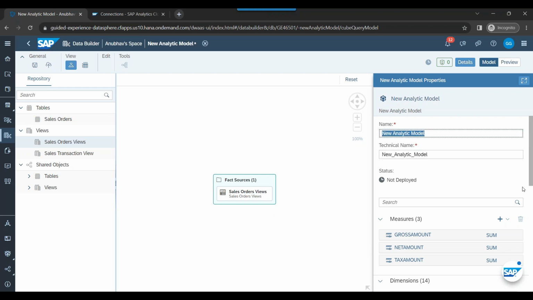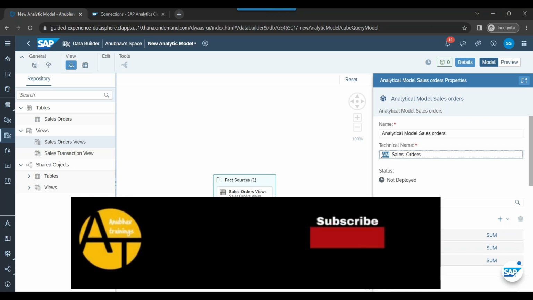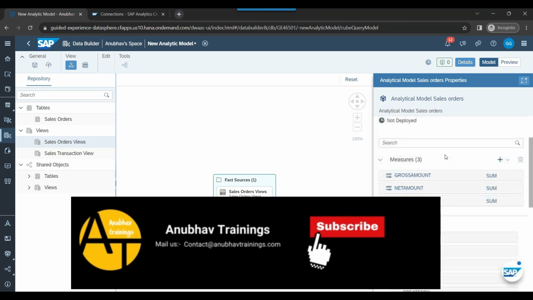Let's give the name of the model. AM. AM means analytical model. Sales orders. And here we will just rename the technical name to AM underscore. Technical name cannot have a space. So let's rename it analytic AM. AM means analytical model. It's a good naming convention to choose.